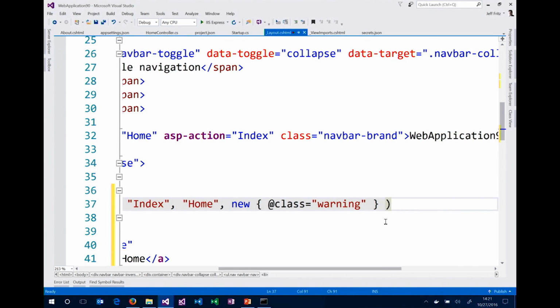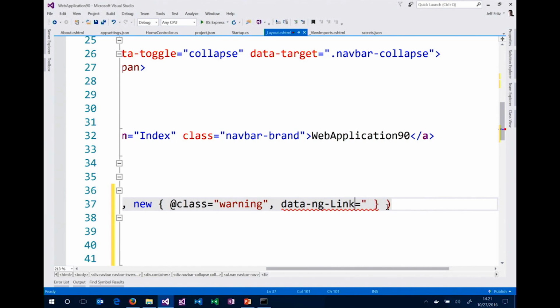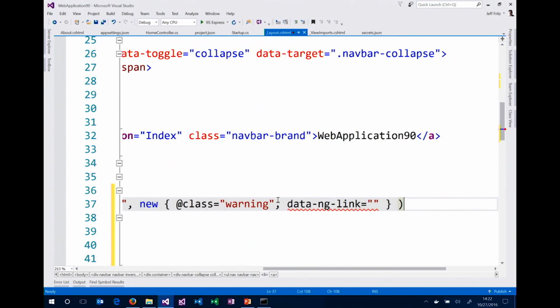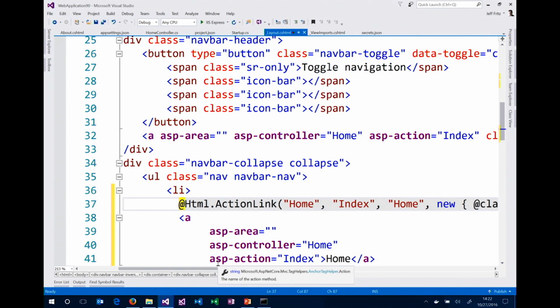I'll go you one further. If you wanted to put an Angular notation on it, you want to do data-ng-link, right? Not link, no, it's not linked list, it's link. Right, and do something that way? Well, right? This messes up because it doesn't know what to do with the hyphens. So we've got a little bit of a problem here. It's a not very manageable capability with this action link syntax, and that's why we decided to do tag helpers.